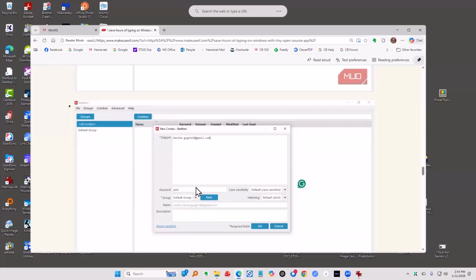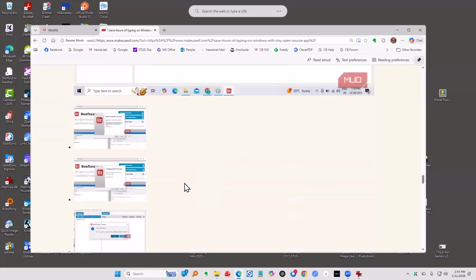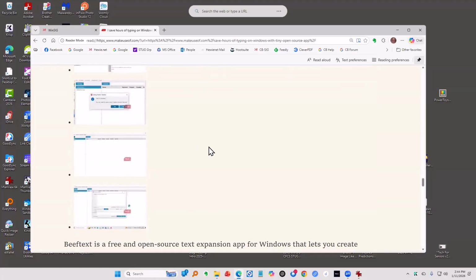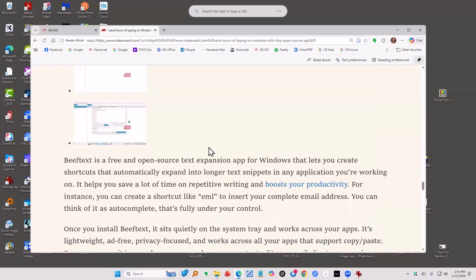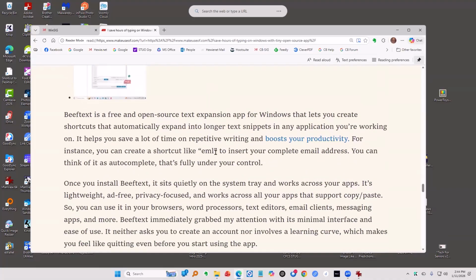So you have a snippet, you tell it what the shortcut is and then what you want it to actually say. And you can do whole paragraphs if you're using that same paragraph over and over again. This is an easy way not to have to type that every time or copy and paste it. You just type in a shortcut, it replaces it with that paragraph.